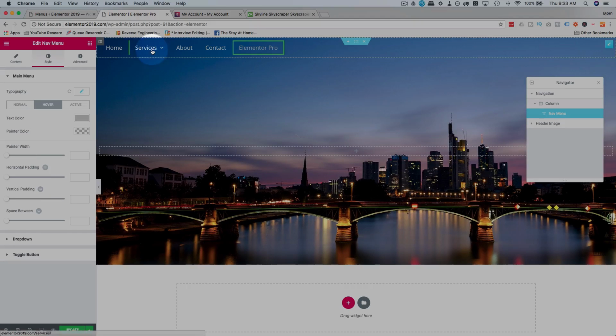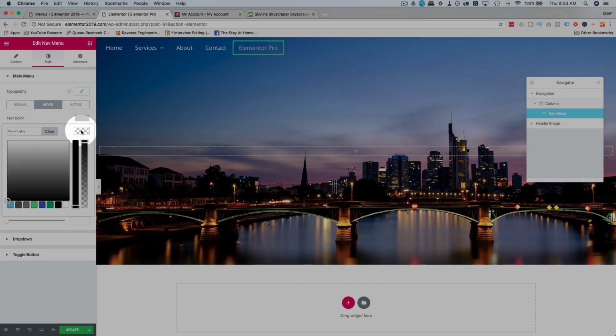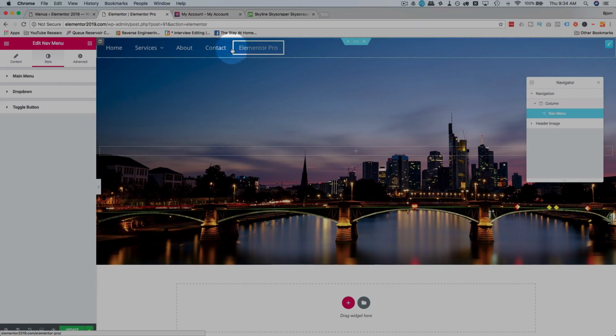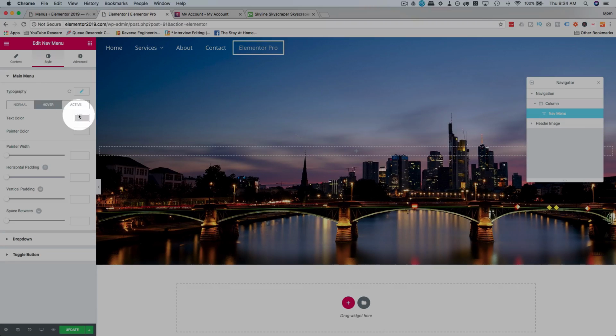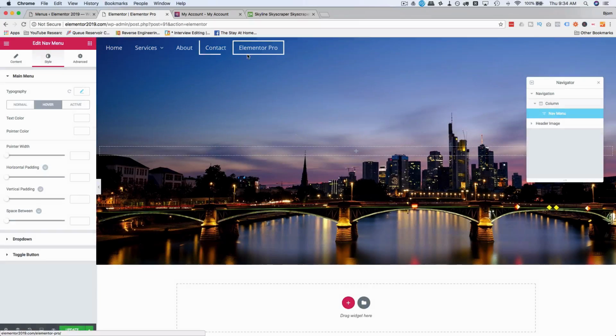The pointer color, which is currently on mine, is the drawn square or drawn rectangle. I want to change that to white as well. And I changed my mind on hover. Going to keep the color as white. That's a pretty slick looking menu so far.